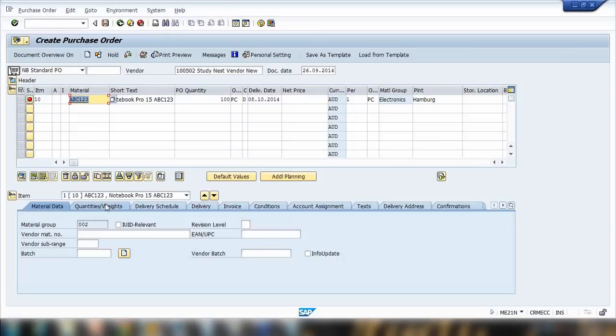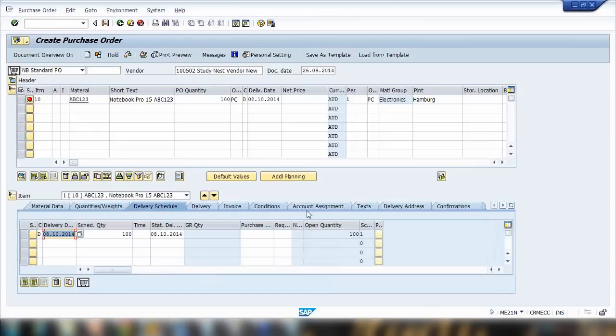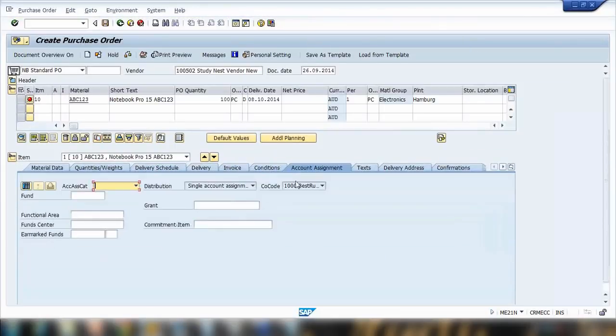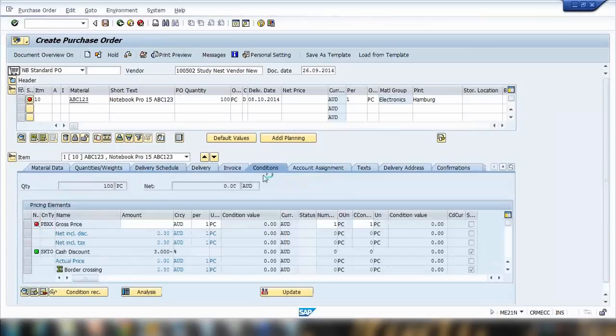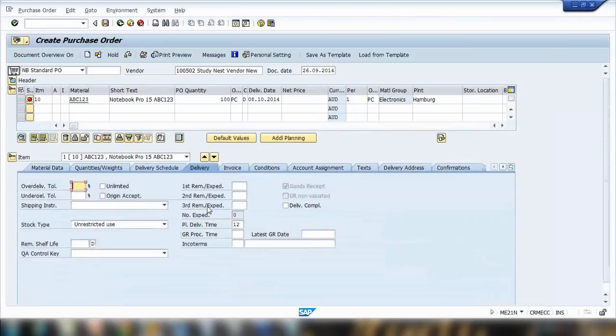If I go to the next step, you can see that's the weight of the material. If we see the other tabs, see the planned delivery time. It will take 12 days to procure this material. Where is it coming from? It's also coming from the material master.